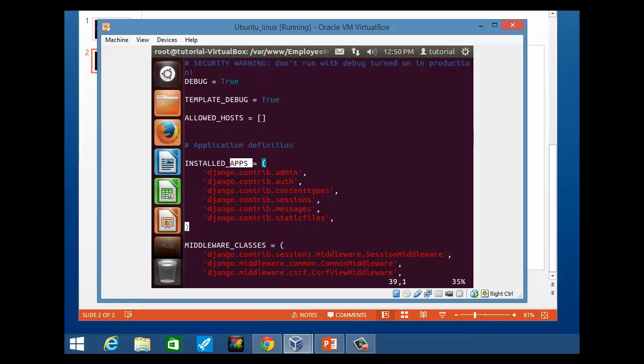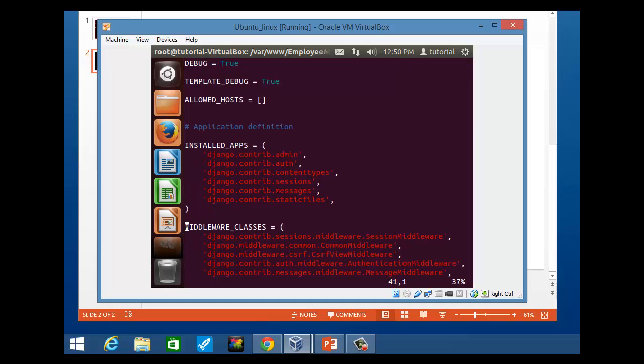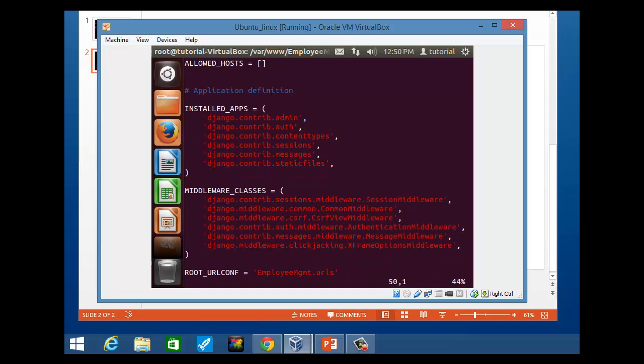So that's what is application. So anytime you create a new application, you got to come and add it here, and we are going to see that very soon. And next one is the middleware classes. There are a lot of middleware classes. It's not really for basics, but we will talk about it very soon in our later chapters.